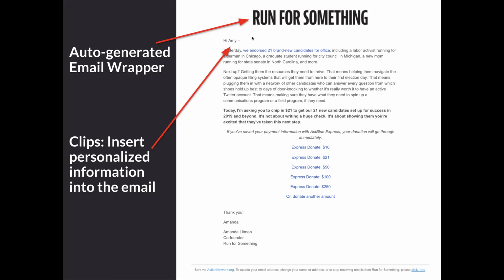And what you'll see on the notes here are just some things that I want to highlight. First, I do want to note that they are using an auto-generated email wrapper. You can always code it yourself, but if you don't know how to code, we'll walk you through today how you can auto-generate a wrapper. And wrappers are really useful because they help personalize your email and make sure that you have consistent branding across everything going out.